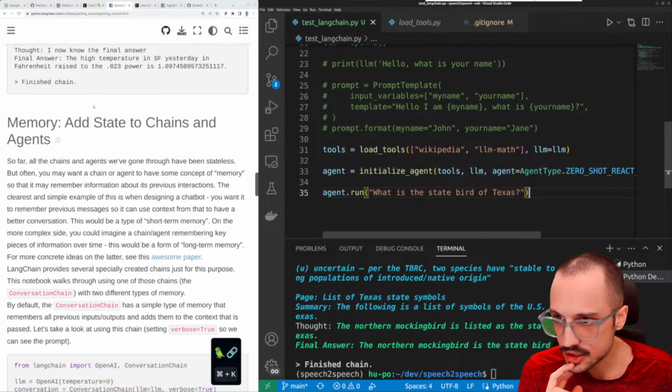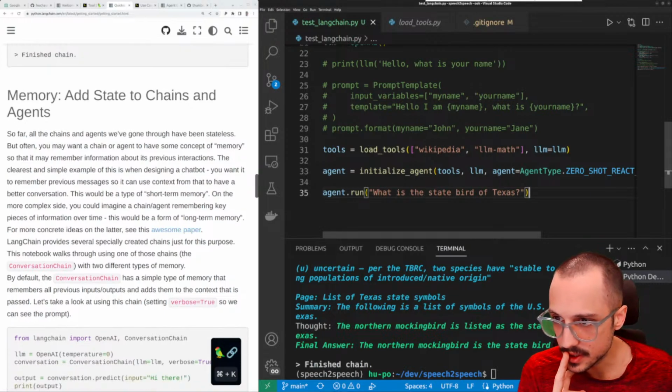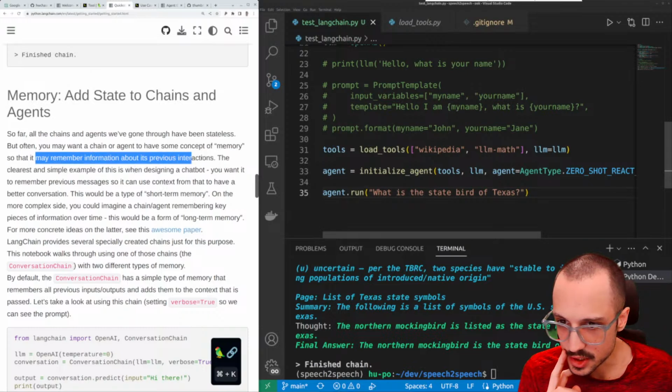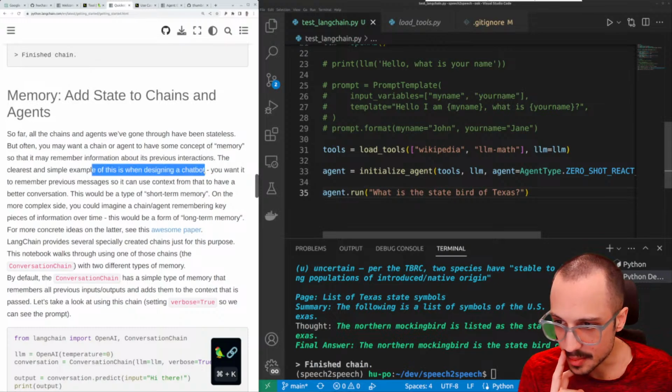Memory, add state to chains and agents. So far, all the chains and agents have been stateless. You may want to add a chain or an agent to have some concept of memory so that it may remember information about its previous interactions. Simple example of this is a chatbot. You want it to remember previous messages.